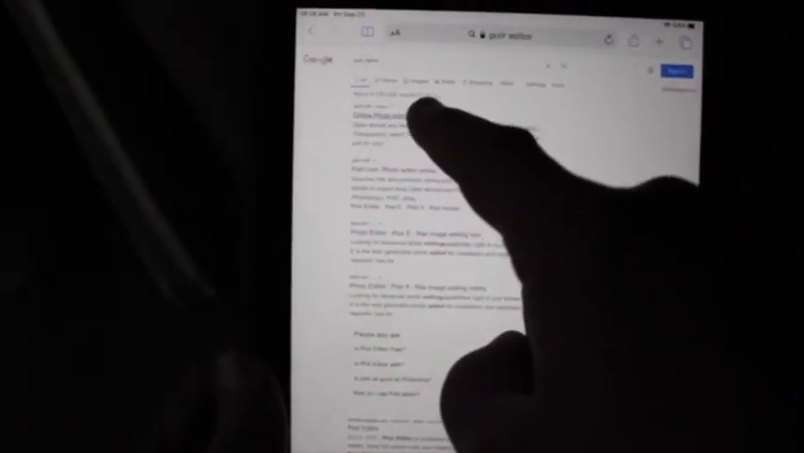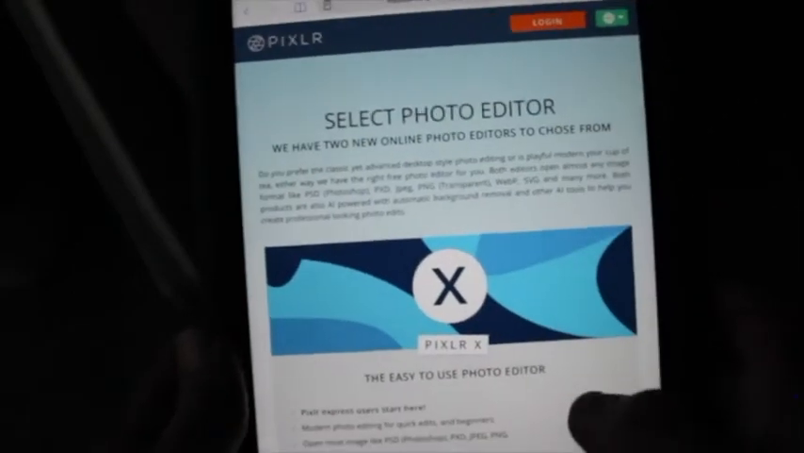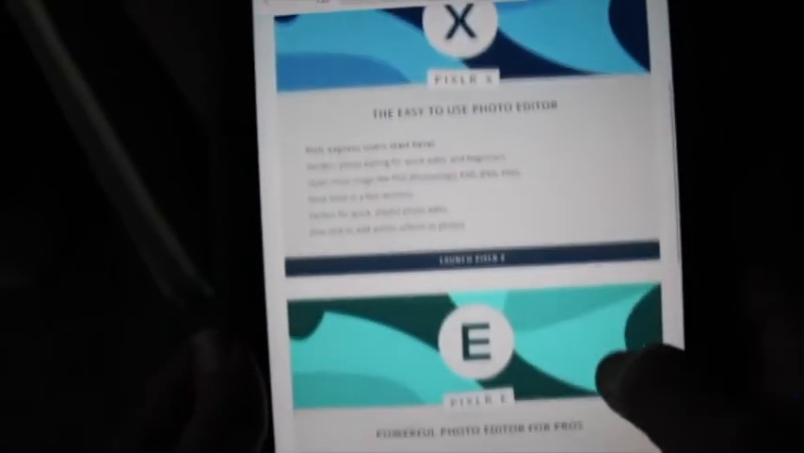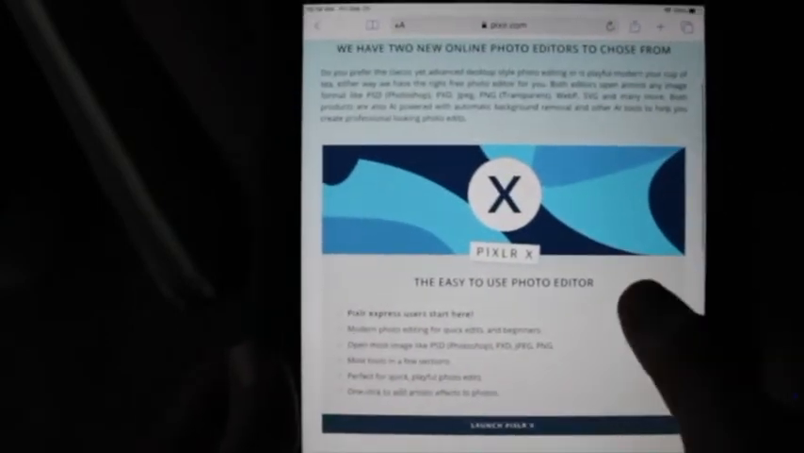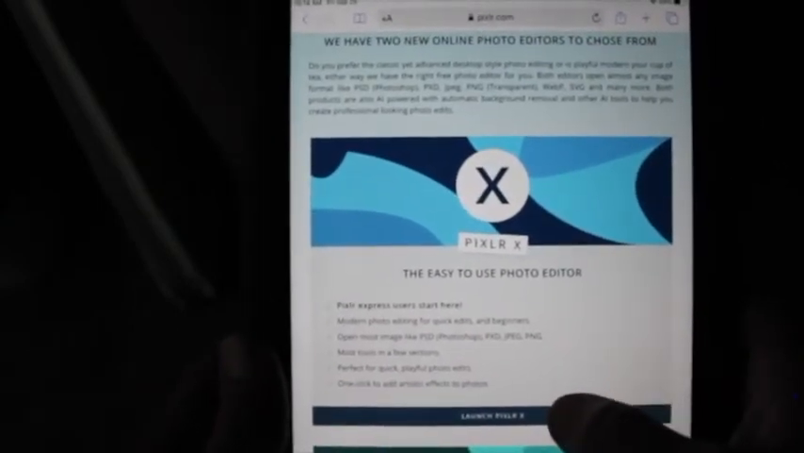Alright, so that should give you these options. It's kind of hard to see, but you're going to click on the very top one, the first one, and then it'll bring up this page. If you're here, you're in the right spot. Next, you're going to click on, we're going to use X. That's the easy to use one.